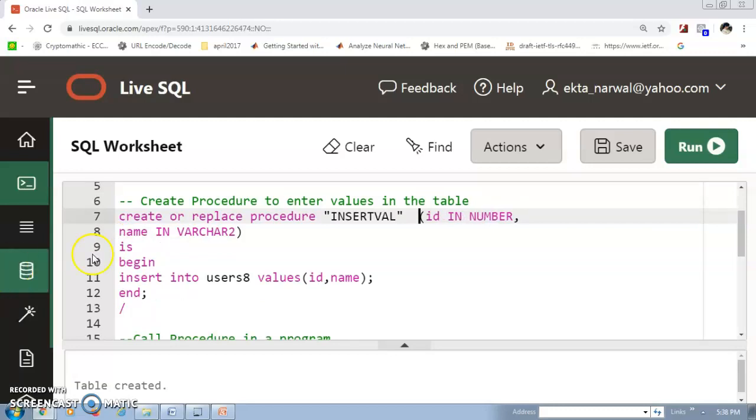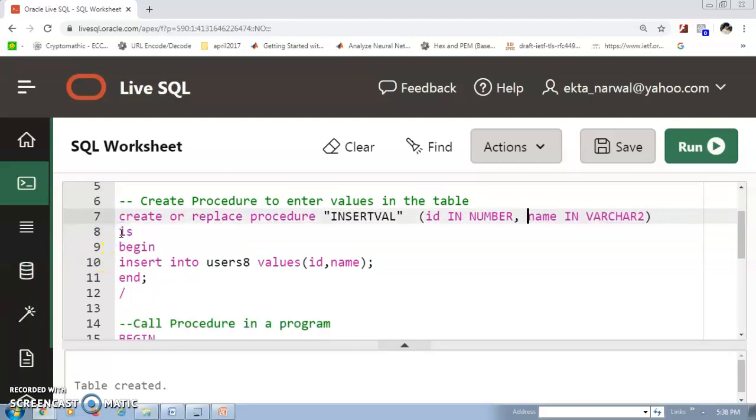See here, we can give it here, and you can give it on another line also. So id is an input parameter and it is of type number. Then name is also an input parameter and it is of varchar2 type. I want to create this procedure as a standalone procedure, so I have used IS. Then BEGIN. Here I haven't declared any variable, so IS and BEGIN come one after the other. If I want to declare something, I have to declare it between IS and BEGIN.